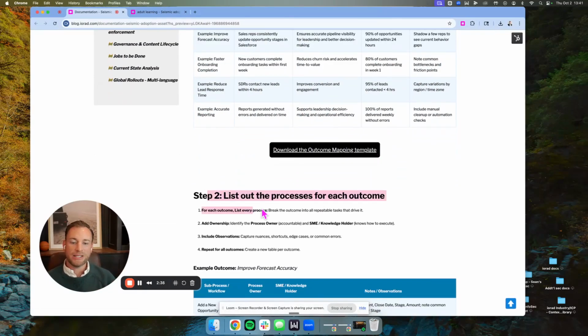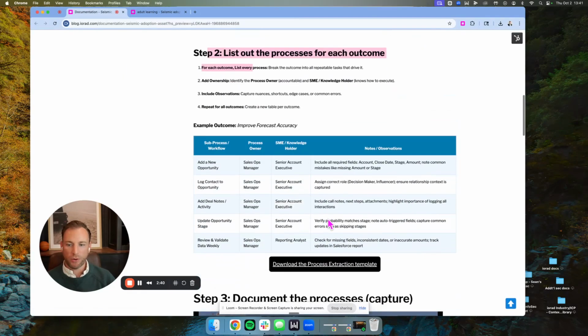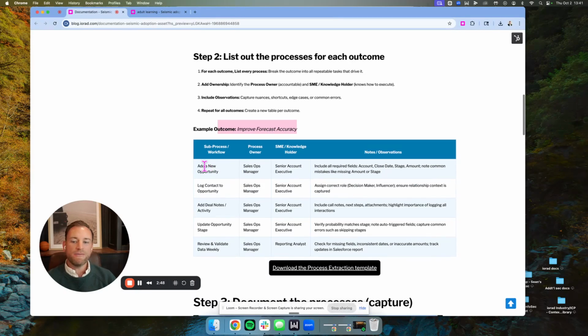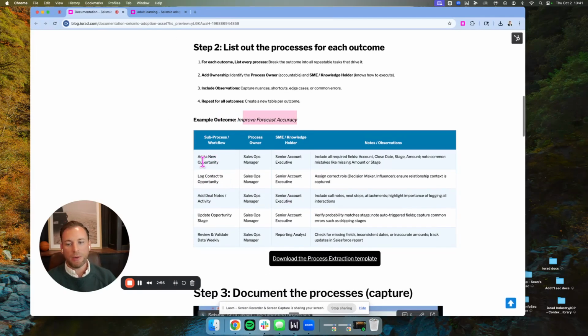The next step is to actually list out the processes for each of the outcomes. And we have another little cheat sheet here for you too, again, where you take the outcome and you say, let's say, improve forecast accuracy, which is pretty broad. What are the individual processes and workflows that we need to document to make sure we build up and fix this problem or serve this outcome? Right? So it might be adding an opportunity, logging an opportunity, deal notes, so on and so forth.